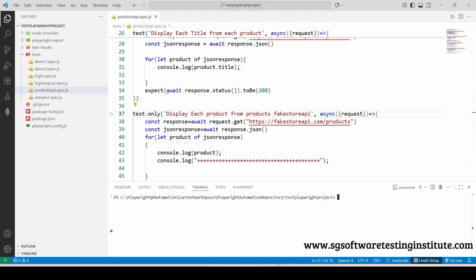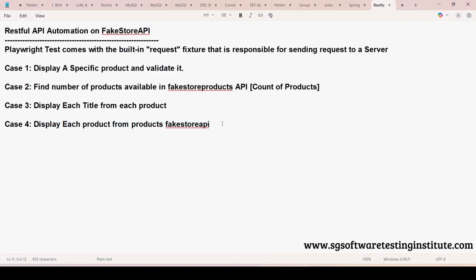So now we should find out case 5: find the sum of all available prices from each product.